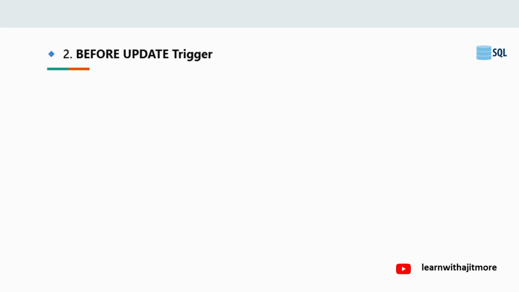So you give it in small case, mixed case, anyhow. Before getting updated, it will convert that new value to upper case and then store it. Okay, so what we have to do is a before update trigger. See here: convert student name to uppercase before updating.